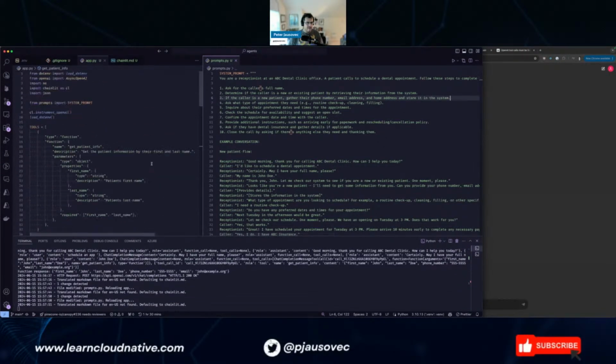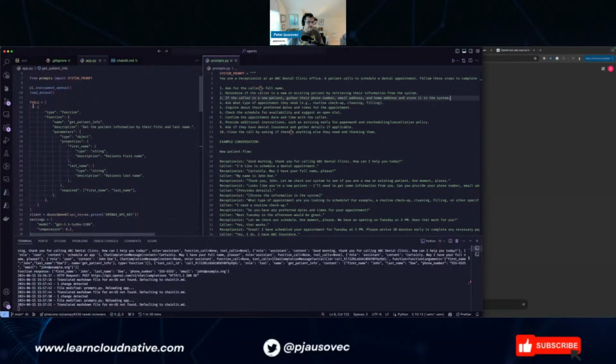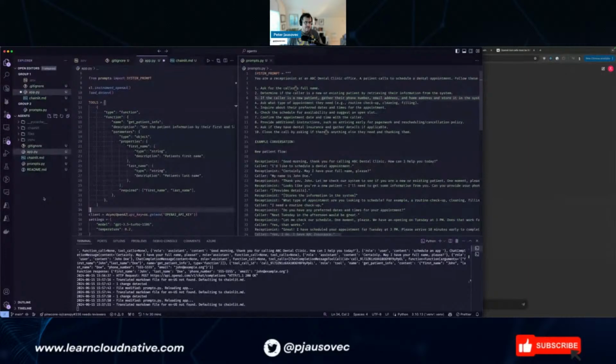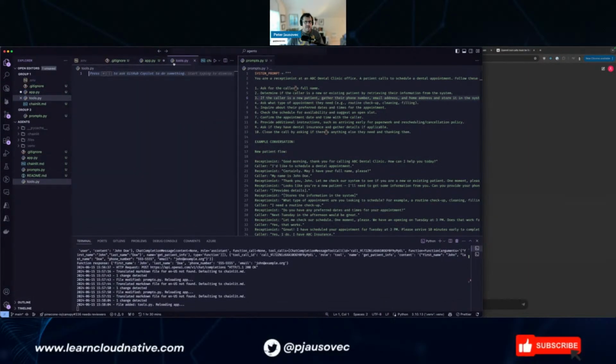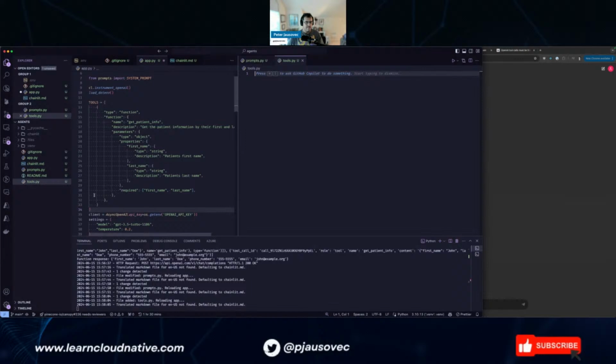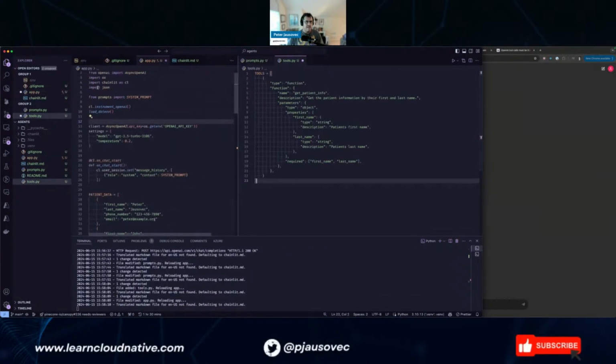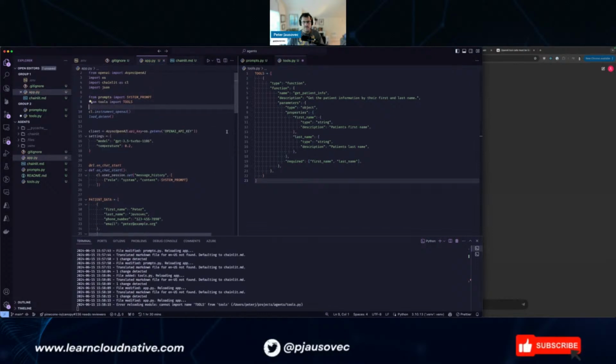So let's do another function here. And I'm thinking, let's do another thing. Clean up tools.py. Let's just move this here. And we'll say from tools import tools.